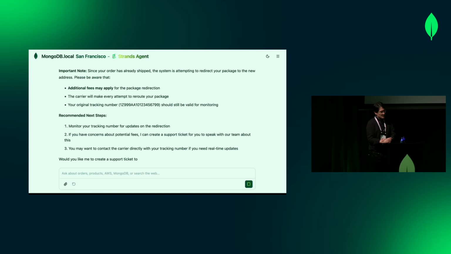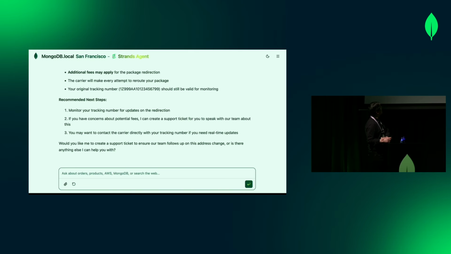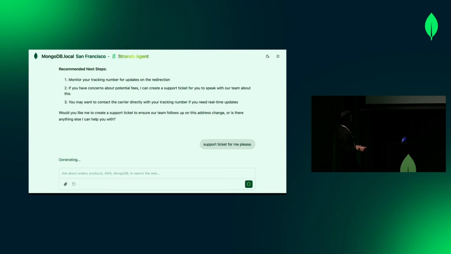And then it's telling me that, hey, its order is already on the way. It's hard to change the address, but I'll try. So I told it to do it. And then I got additional information as well. All right, so I think in this case, looks like a last minute change, there's going to be some additional fee.